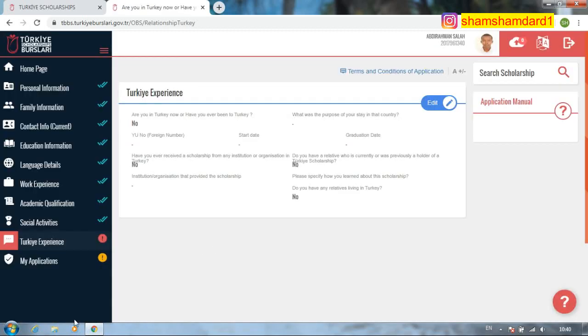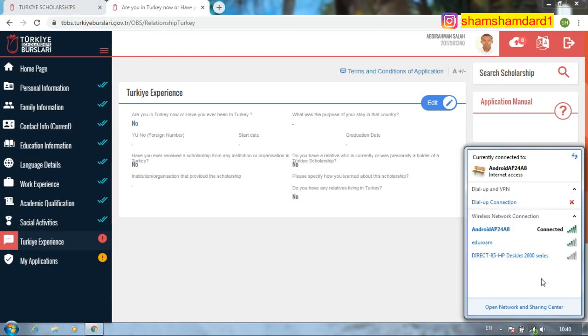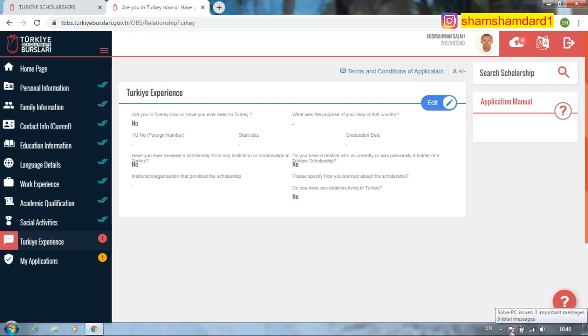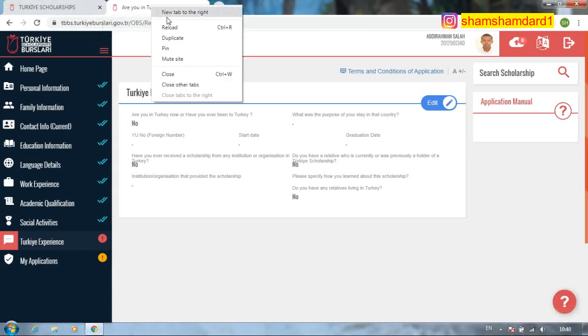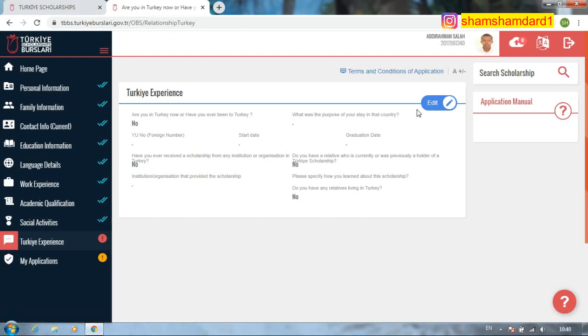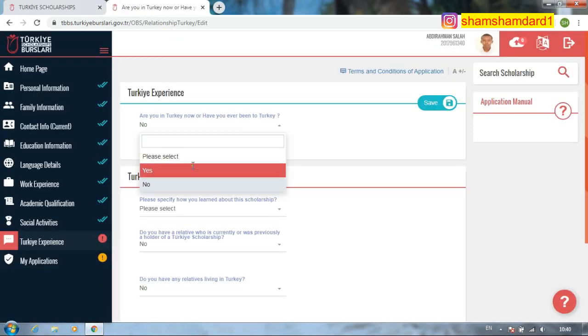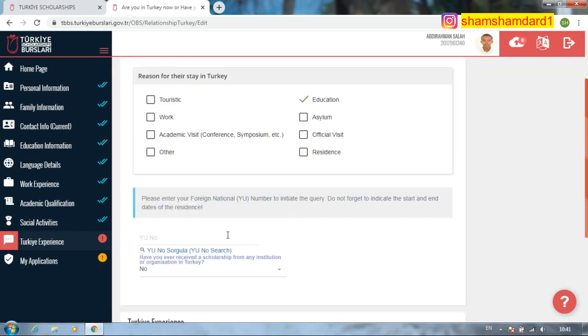You have to give information about your experience in Turkey. So then you have to select the edit button. I will change my internet connection. There you have to come and refresh it, and then edit. Have you ever been to Turkey? Yes. If you haven't, you have to select no. But the person I'm applying for is in Turkey, so I will select yes. If you haven't, I know you are in your country, so you have to select no.